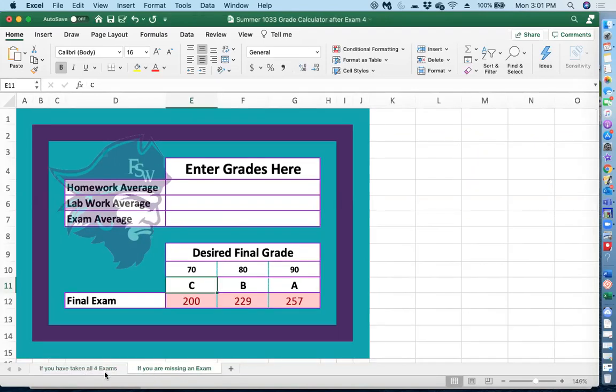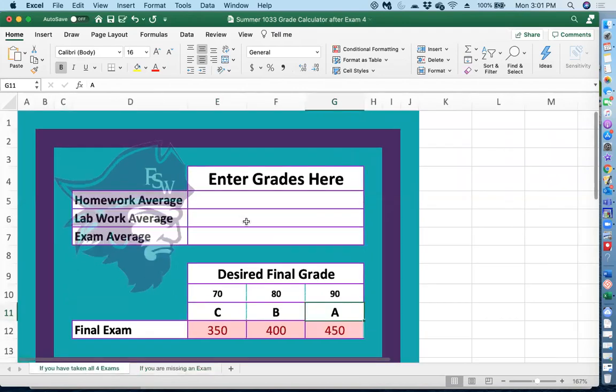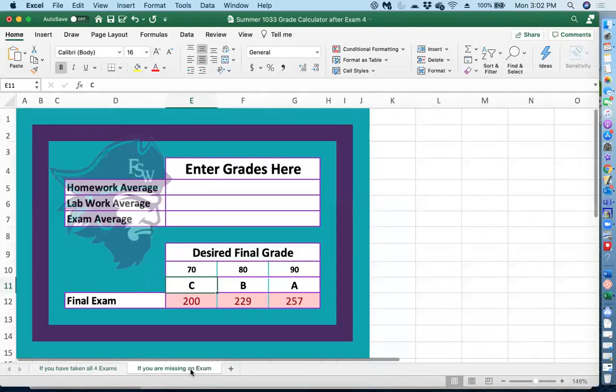So you've got to pick the correct tab. If you're missing one exam, then you would choose this tab right here, which is this calculator. While if you took all 4 exams, then you should pick this calculator here. It will give you different numbers because it's based on how many exams you took. So if you took all 4, this is it. If you're only taking 3, then this is it right here.